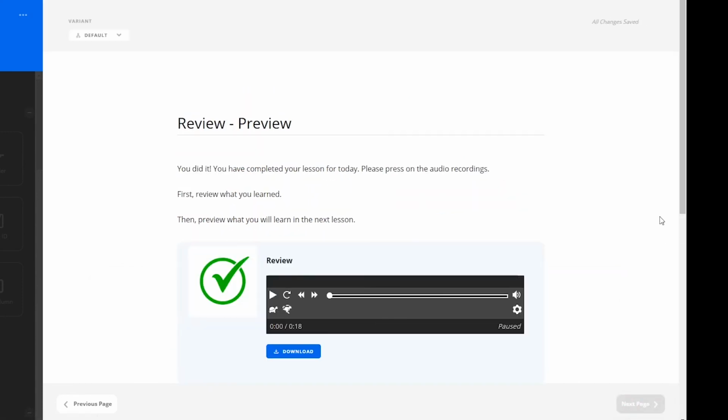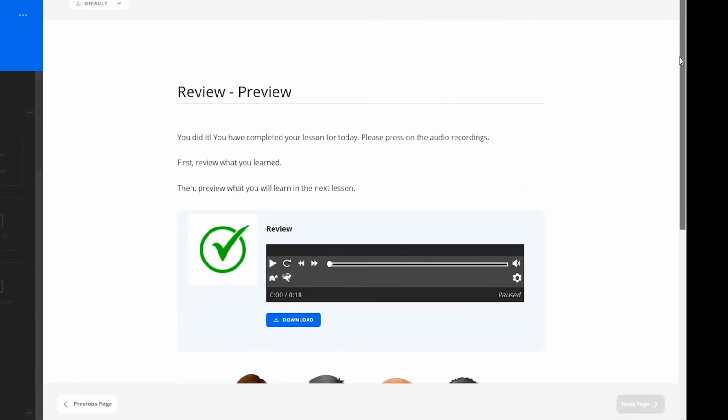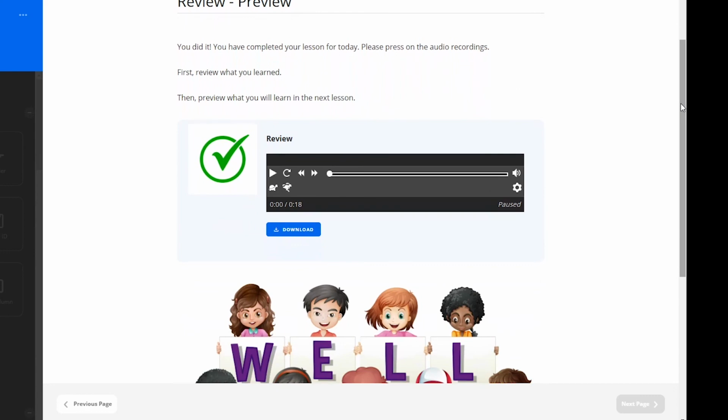And the very last page of this lesson is a review preview. The learner has completed their lesson for the day. They can press play to review the lesson.